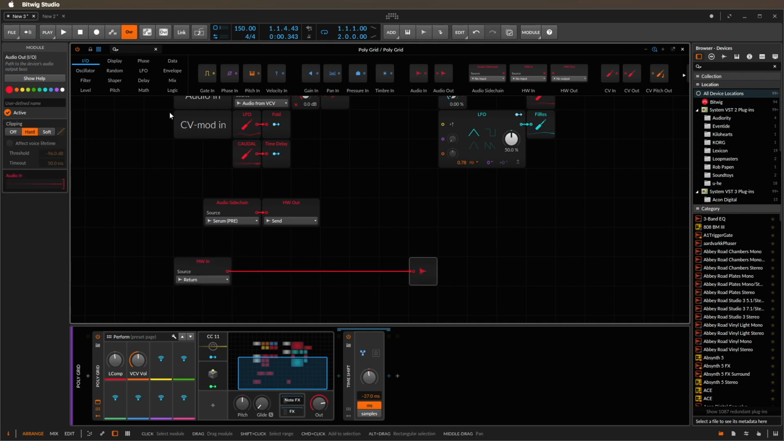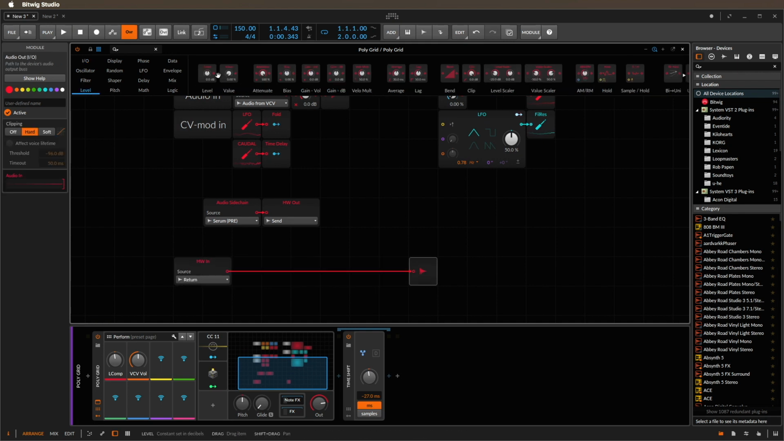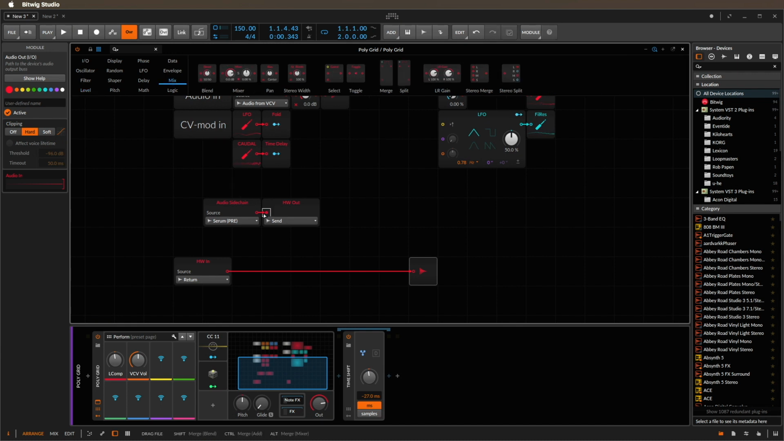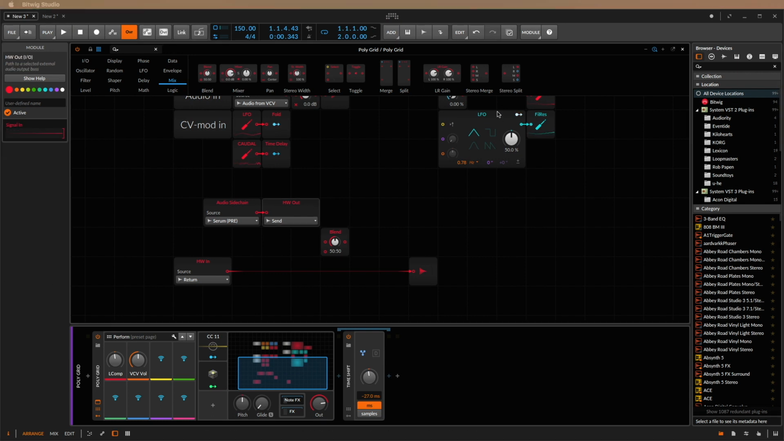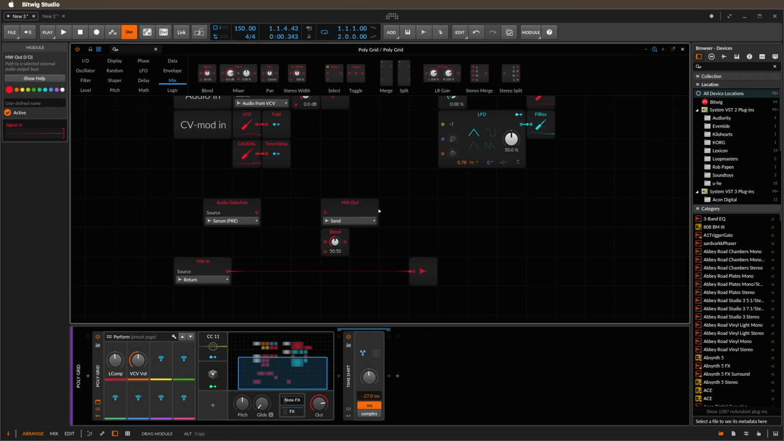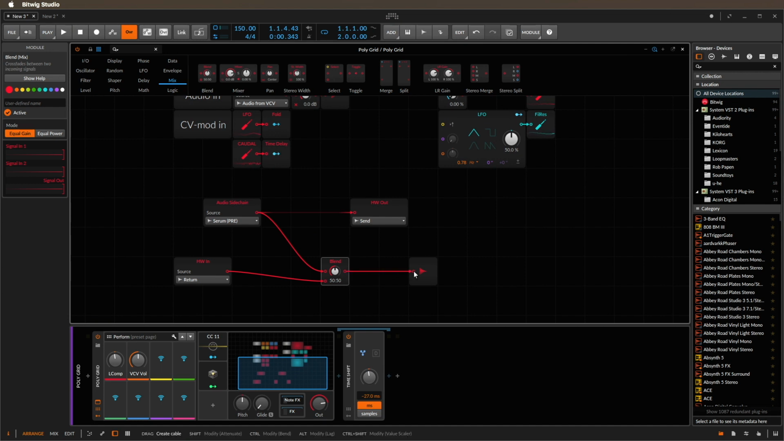Since Polygrid doesn't have a mix knob, the signal will be 100% wet. We can create a dry-wet control using the Blend device. We just need to connect the dry signal to one port and the wet signal coming from VCV to the other port. Let's now create a macro to control it.